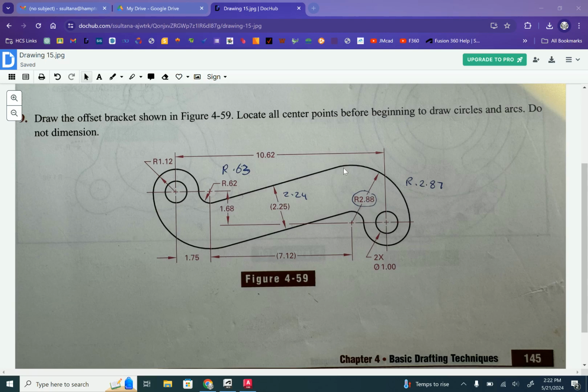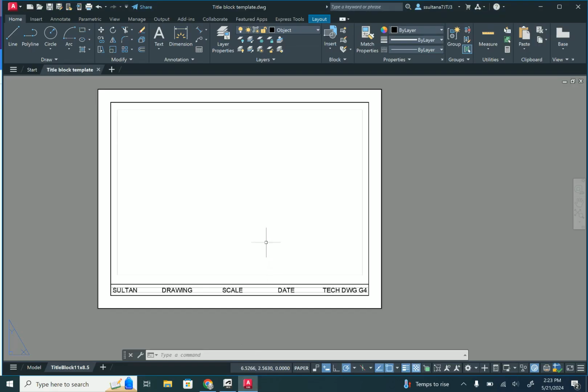The radius for that arc is 2.87, the radius for the smaller one is 0.63, the radius for this arc is 1.12, and the diameter for both circles is 1. So let's go to AutoCAD and get started.